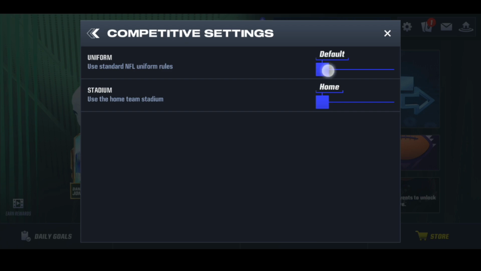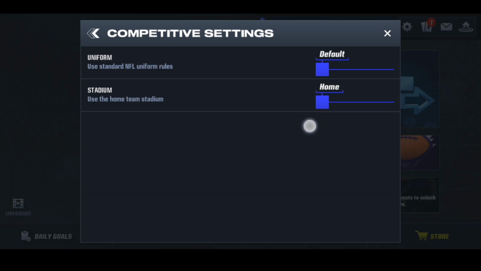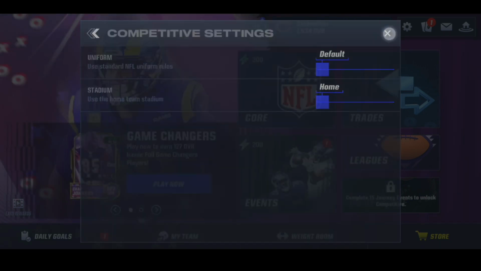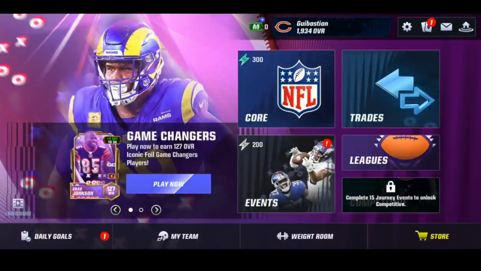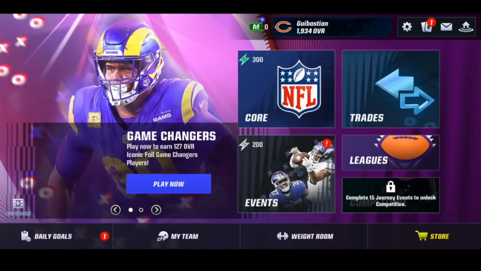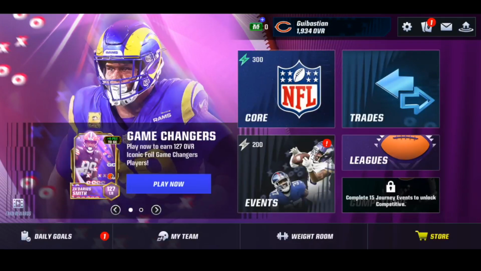The first of it is the uniform. It could be the default, my dark uniform or my light uniform, and also the stadium. Use the home team stadium. It could be in home or my stadium. Those are the options by now I have available. I guess in the future you're gonna have more options there. But by now that's how you can change stadium in Madden NFL 24 mobile.